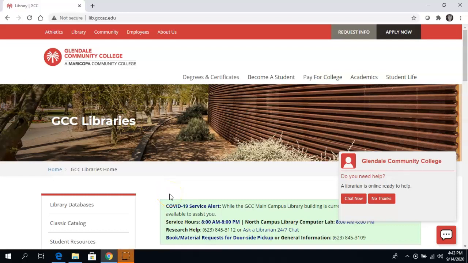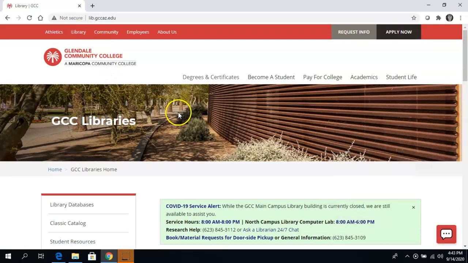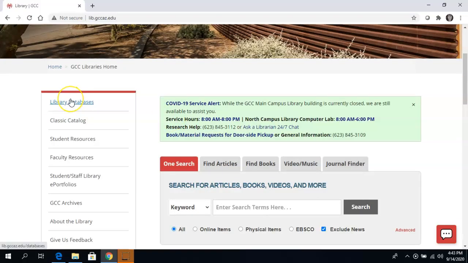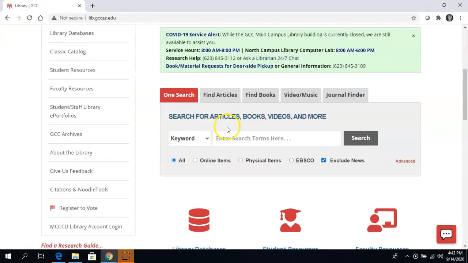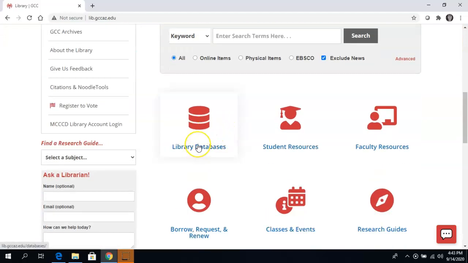This video will show you how to access the literature resource databases at GCC Library. You find the library at lib.gccaz.edu or on the red bar of any GCC webpage. Click Library. Databases are found on the left and under the icons down here.